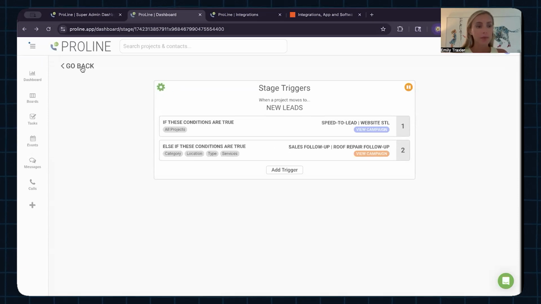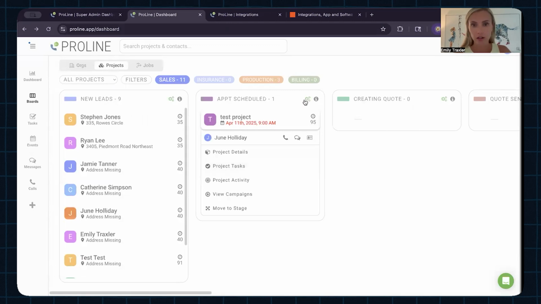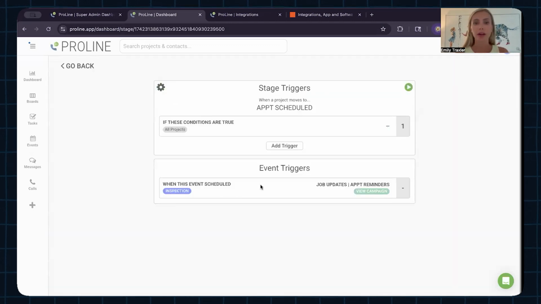The other type of campaign that we have is going to be called an event campaign. A good example of an event trigger is, let me see, okay, so one of my event triggers here is when an appointment is scheduled. So an event is scheduled for inspection. That's what's happening here. Then this campaign is going to be triggered. So if I have an event trigger on a stage, it's going to show up on this list.